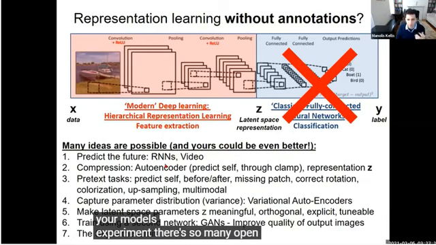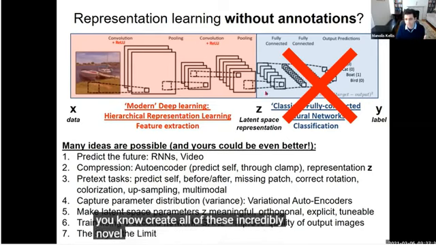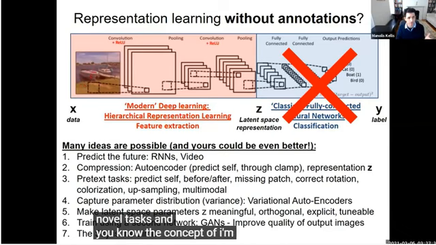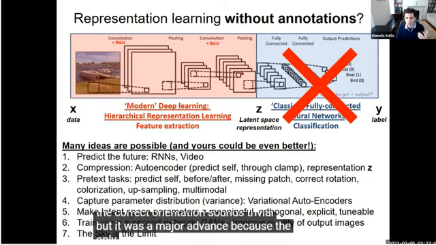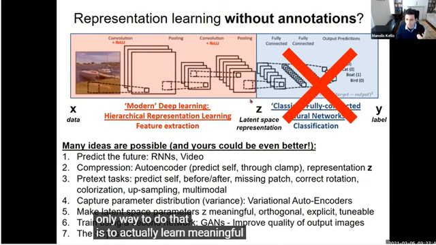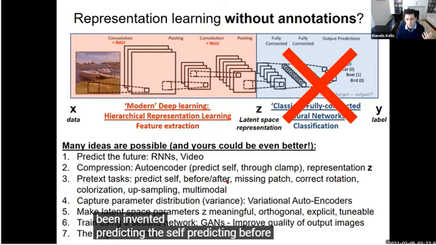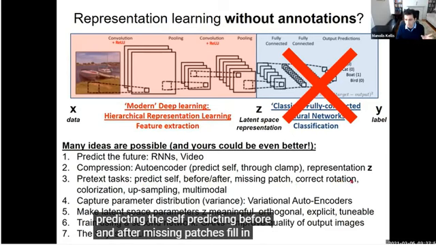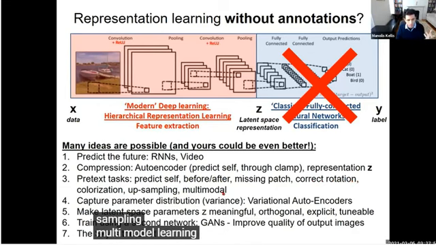There are so many open architectures out there, so many models where you can mix and match and create all of these incredibly novel tasks. And the concept of I'm going to rotate an image and predict the correct orientation sounds trivial, but it was a major advance because the only way to do that is to actually learn meaningful latent representations of the world. So there are many pretext tasks that have been invented: predicting the self, predicting before and after, missing patches, fill in, correctly rotating, colorizing, upsampling, multimodal learning.